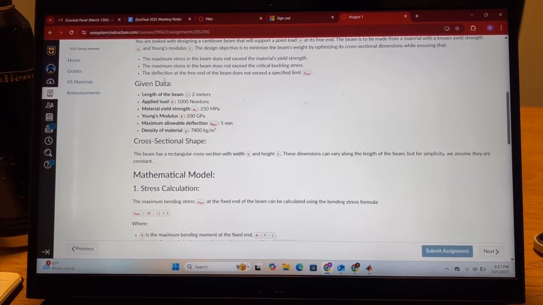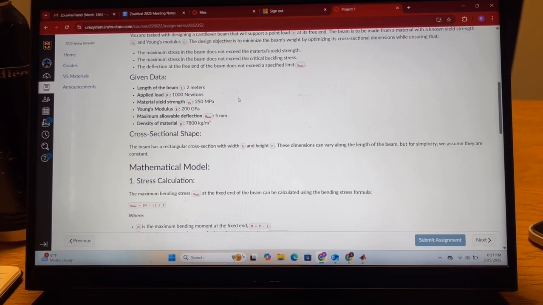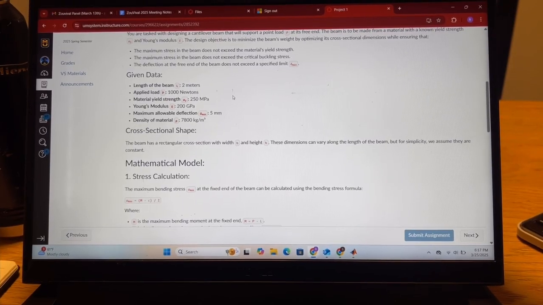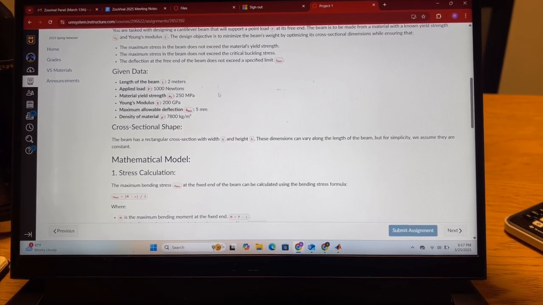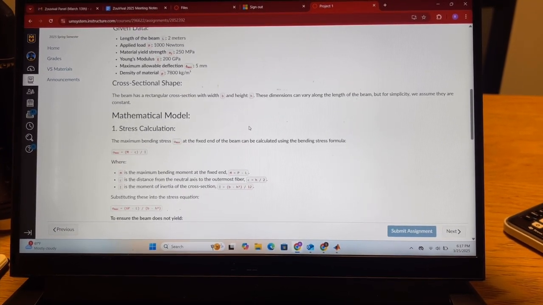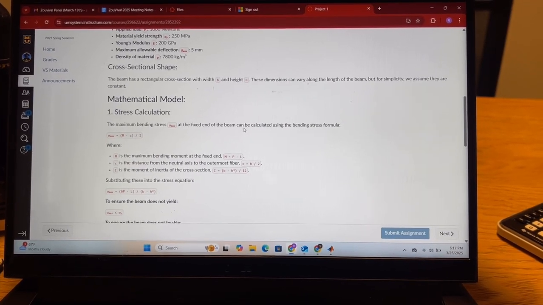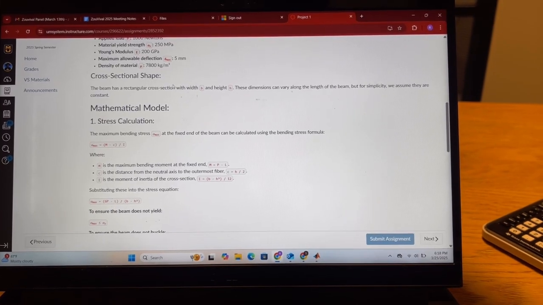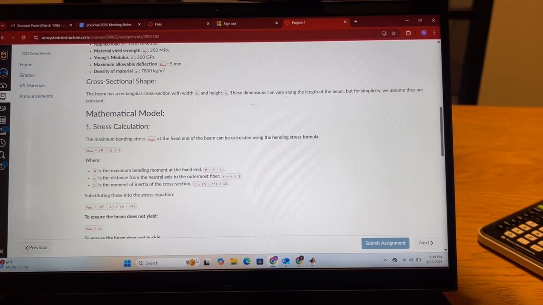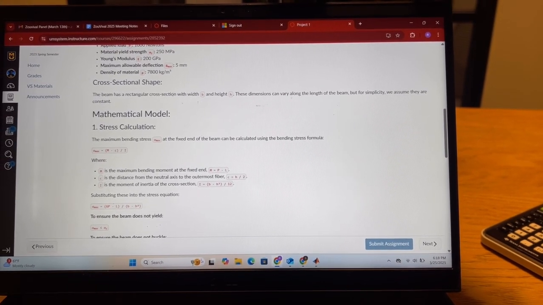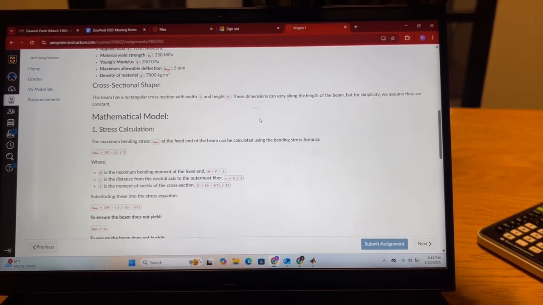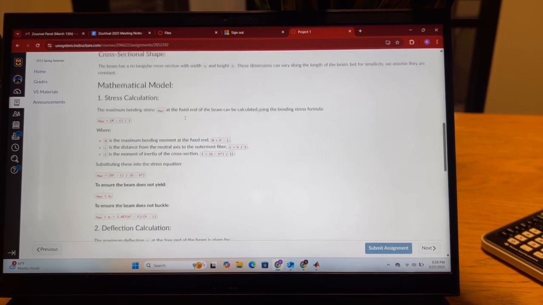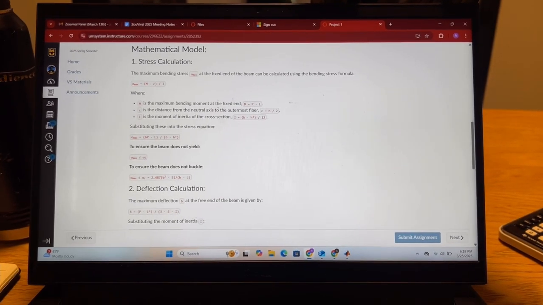Then they gave us data to work with: the length of the beam, the applied load, material yield strength, Young's modulus, maximum allowable deflection, and density of the material that we're working with. As far as the cross-sectional shape is concerned, the beam is a rectangular cross-section with a width of B and a height of H. I thought this was a little bit weird instead of just using X and Y, but it's fine. These dimensions can vary along the length of the beam, but for simplicity, we assume that they're constant.